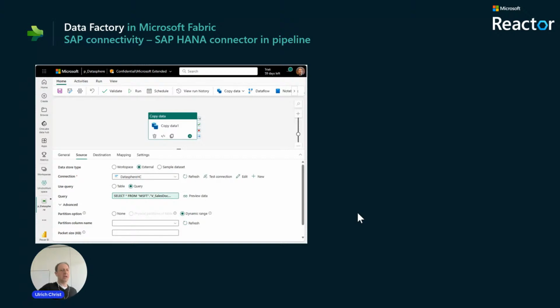And here's the other experience which I mentioned with the same connector, the HANA connector, in a pipeline. So here you see a pipeline in Fabric. The user experience is already very similar to what you might know from Azure Data Factory. My rule of thumb is if it's green, it's Fabric. If it's blue, it's Data Factory.